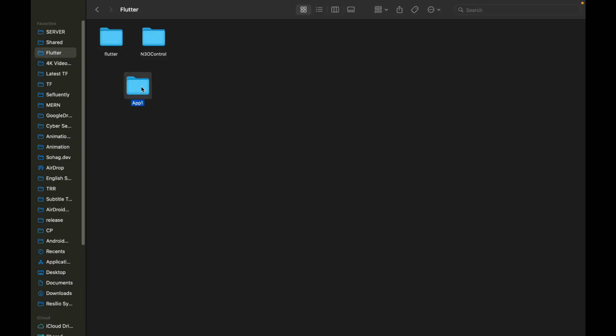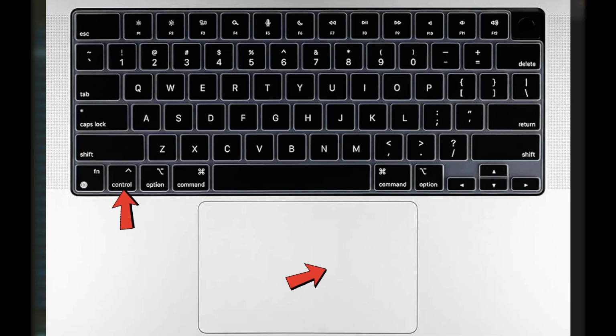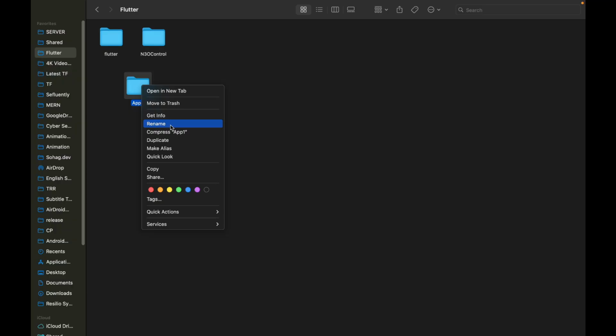Normally click on it and after then right click on your mouse. If you don't have a mouse, then you can hold down your control button on the keyboard and press on the trackpad and then select rename. Now give it a name and press enter button.